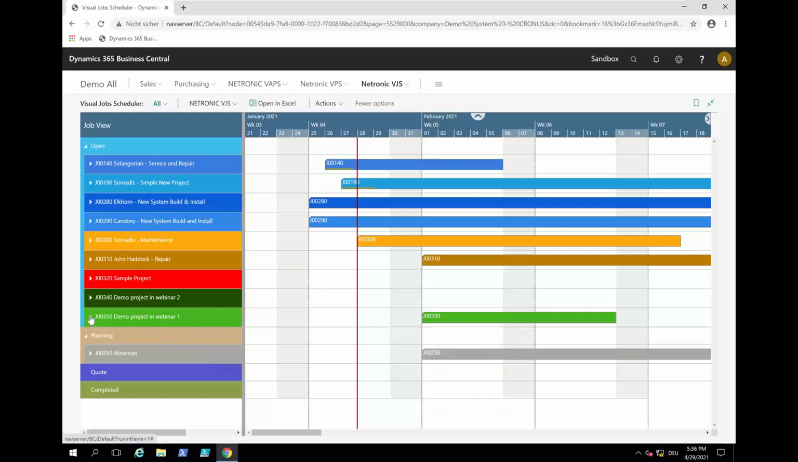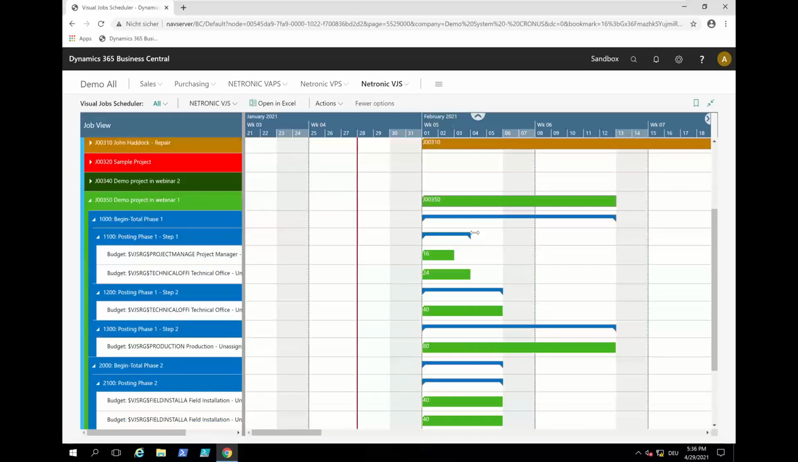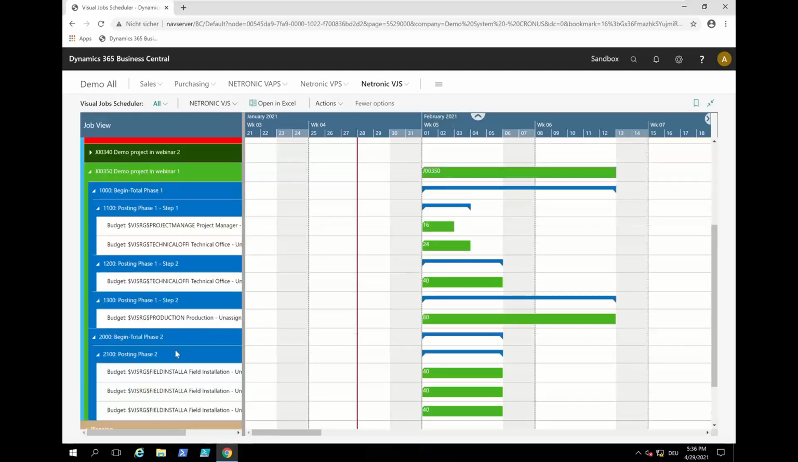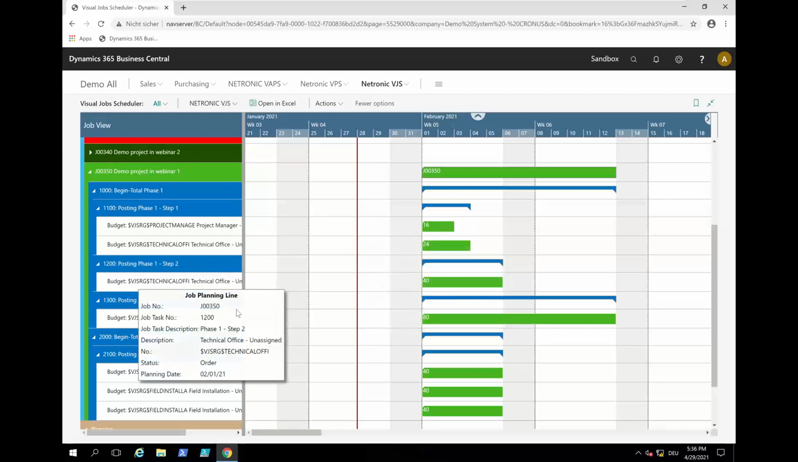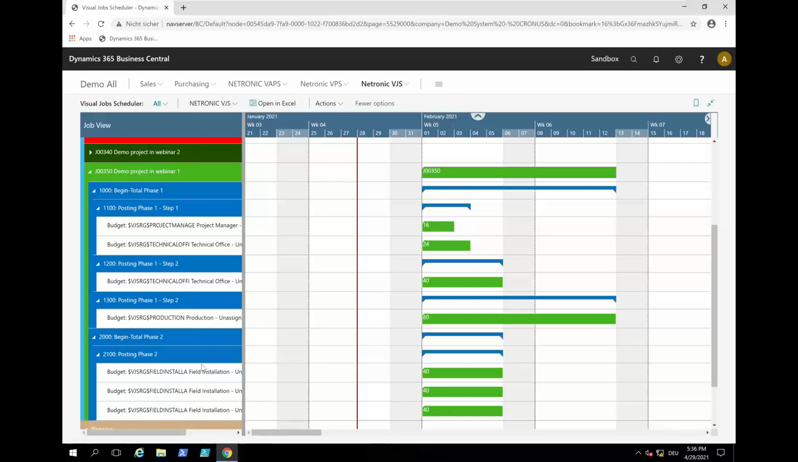If I expand all, I see this job is currently, as my Business Central says, scheduled for this week and that week. I have a phase 1 and a phase 2, and phase 1 is divided into step 1, step 2, and this should be step 3, so let's say typo. The second phase only has this one step. In the first phase, I need a project manager and technical office. In the second phase, I need technical office again. Then I have some production, and then some field installation guys going to the customer and implementing what these guys designed and these guys produced.